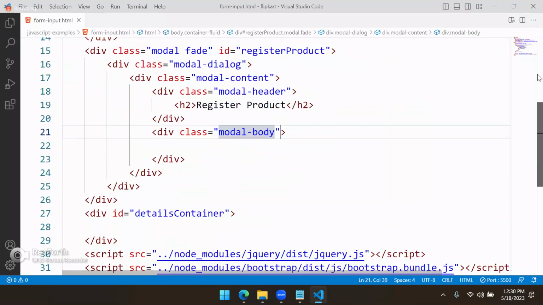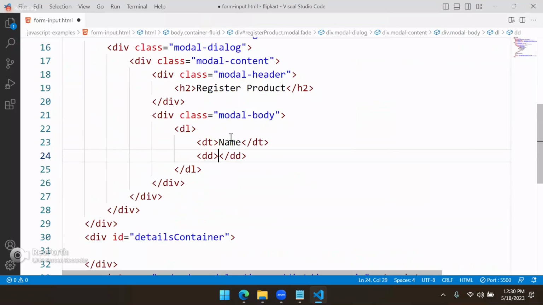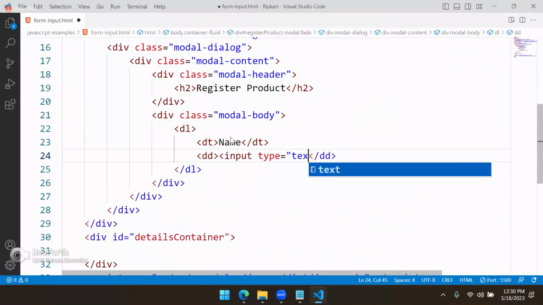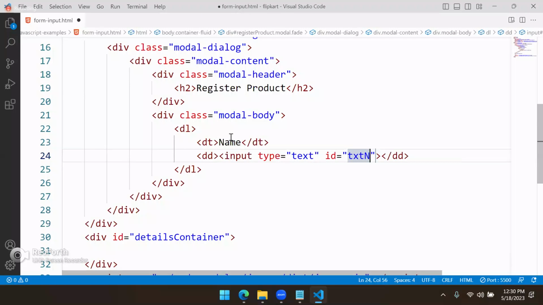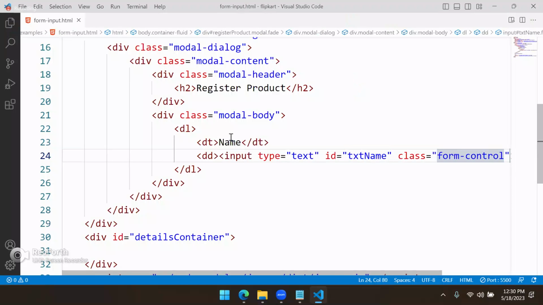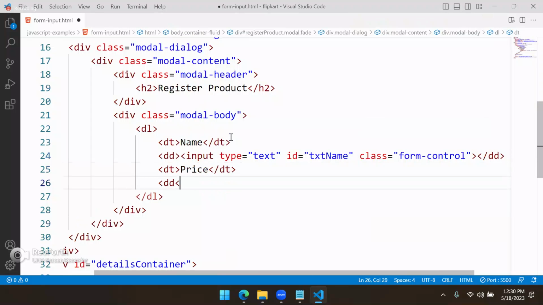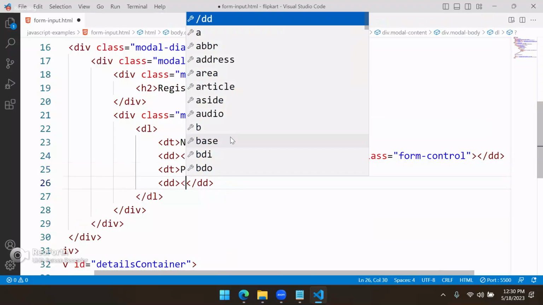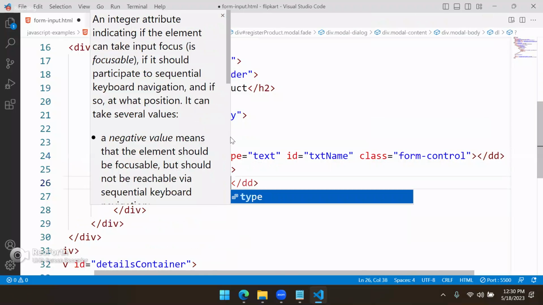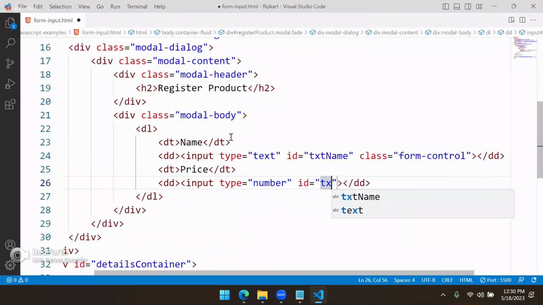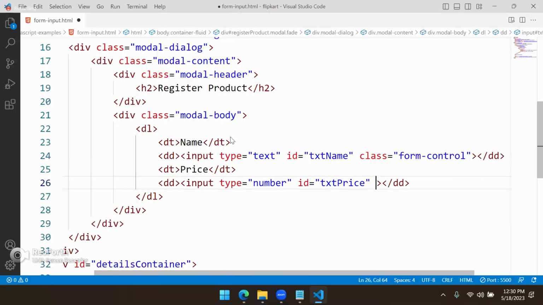is name text box. Input type is equal to text, ID as txtName. Next, class as form-control. You know, text box has form-control. Another data term is price. Data definition input type is equal to number, ID as txtPrice, class as form-control.